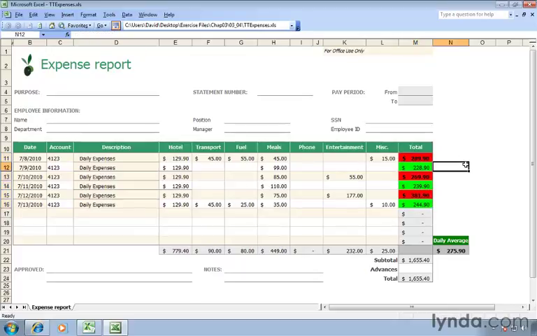When we click OK, we're going to see that formatting. We'll just click off to the edge here to deselect that range. And you can see those red ones really stand out as exceeding a limit, and the green ones are OK. So that's how we apply conditional formatting in Excel 2003.